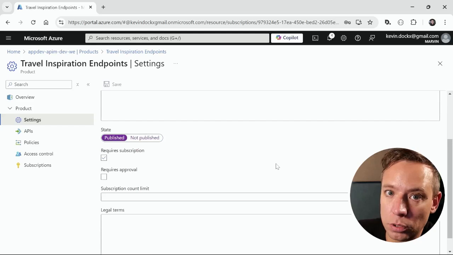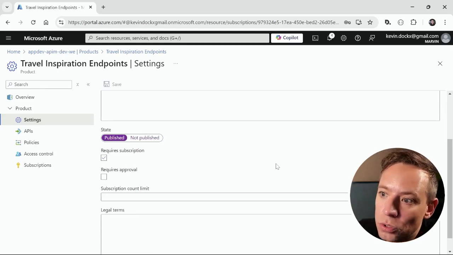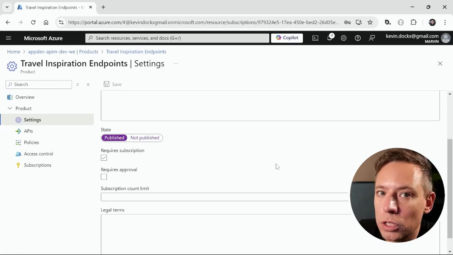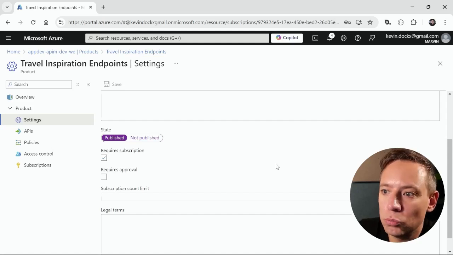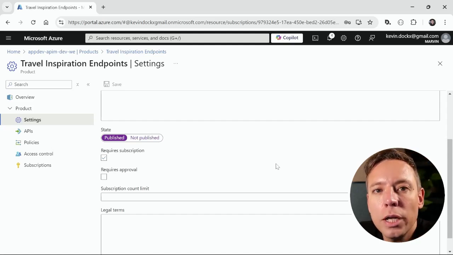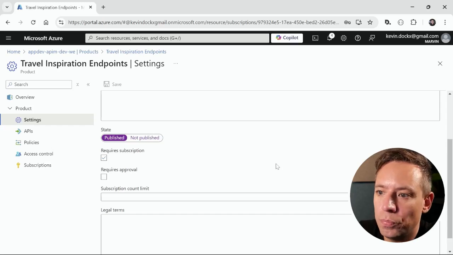This changes the product state to published. Whether you want to do this depends on your use case. If the product you're managing is for internal use by your team or even another team in your company, you can also simply create a subscription key for them so they can use it and provide them with an OpenAPI definition so they can learn how to use it.